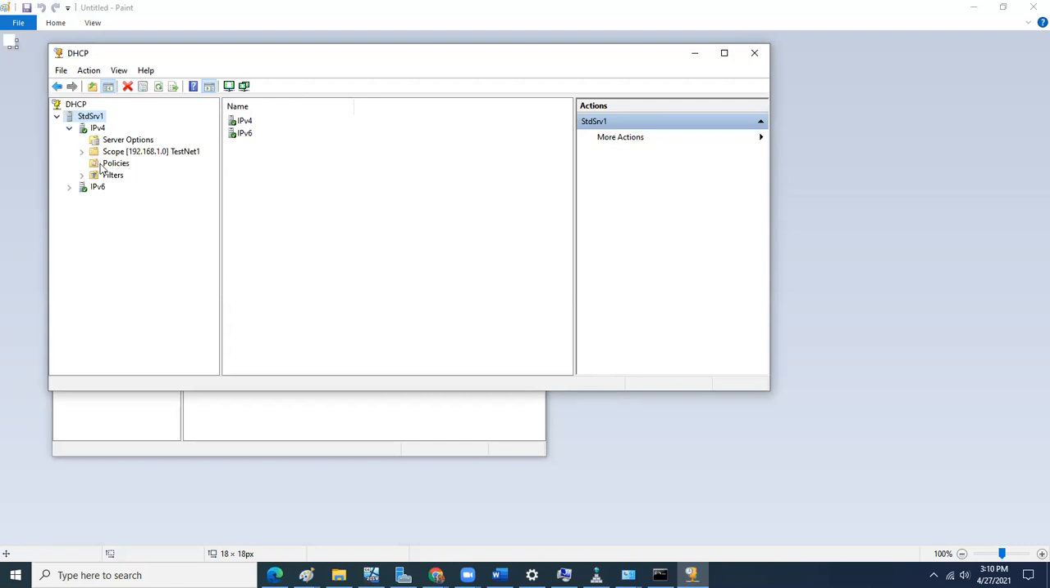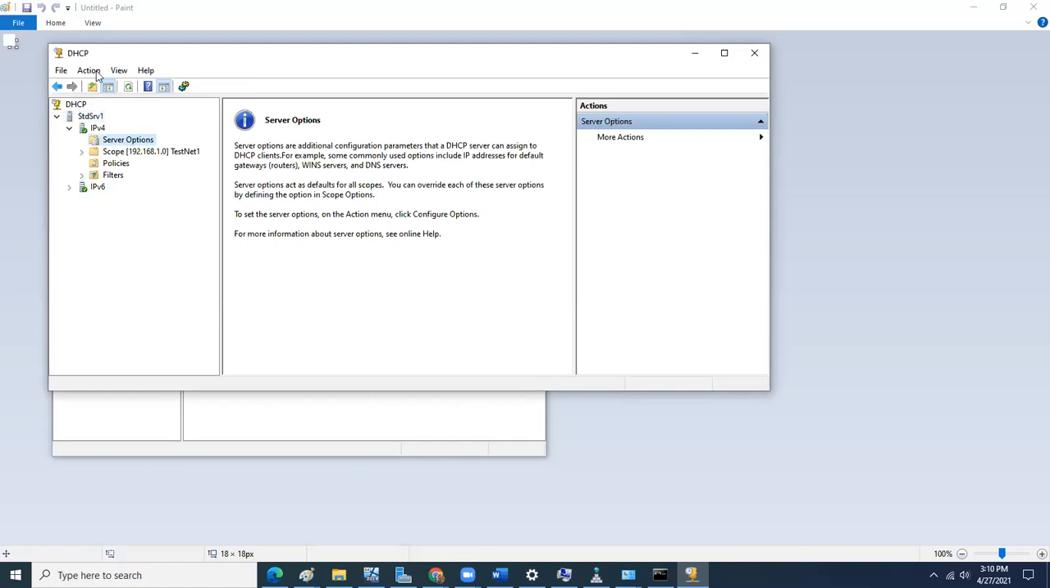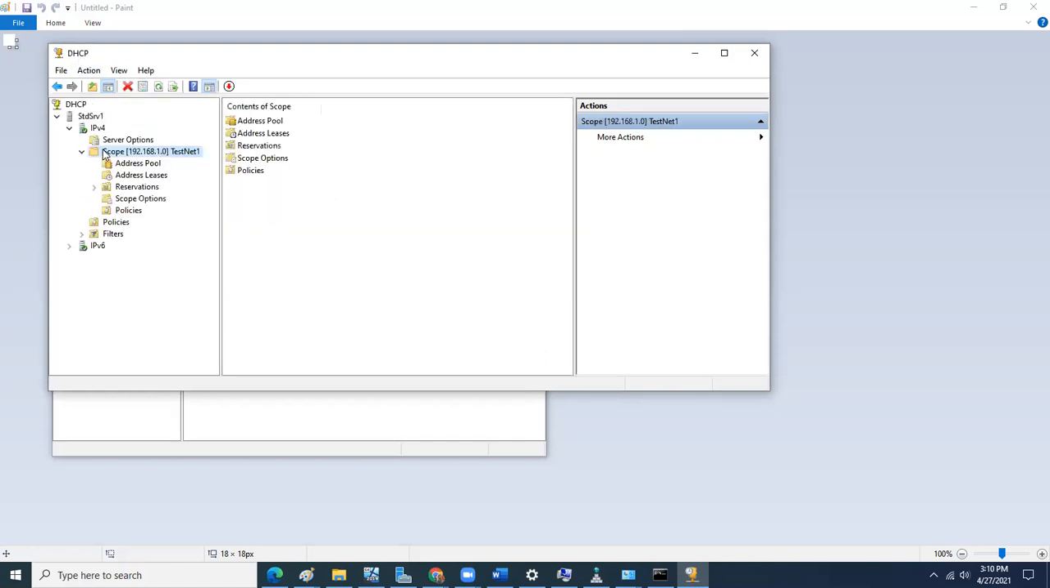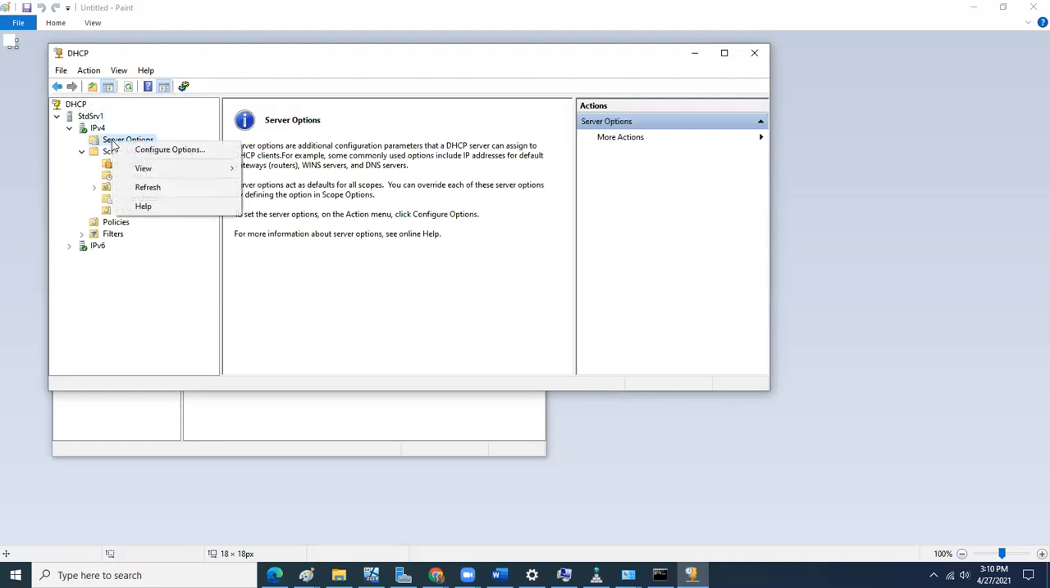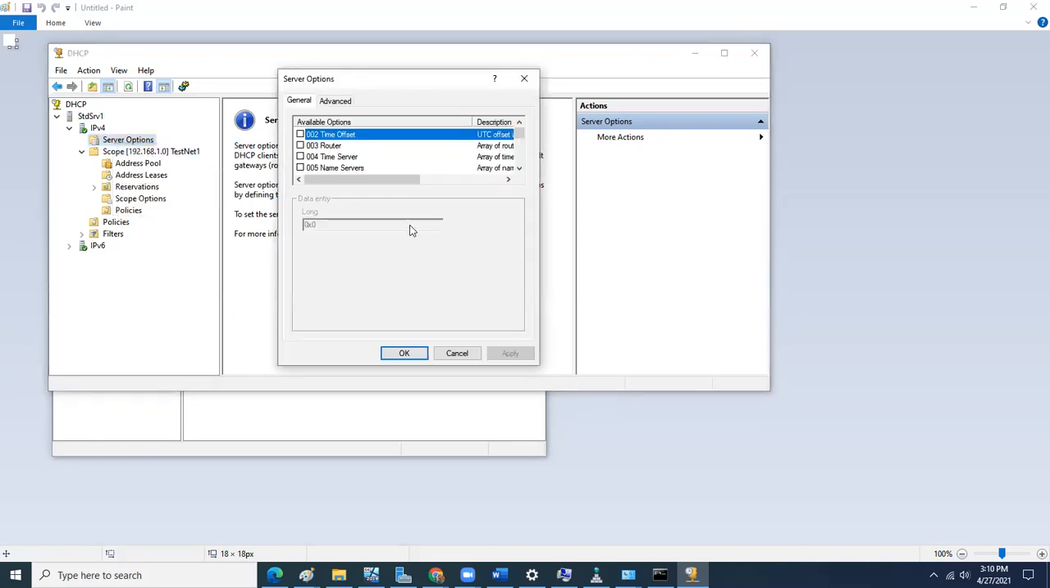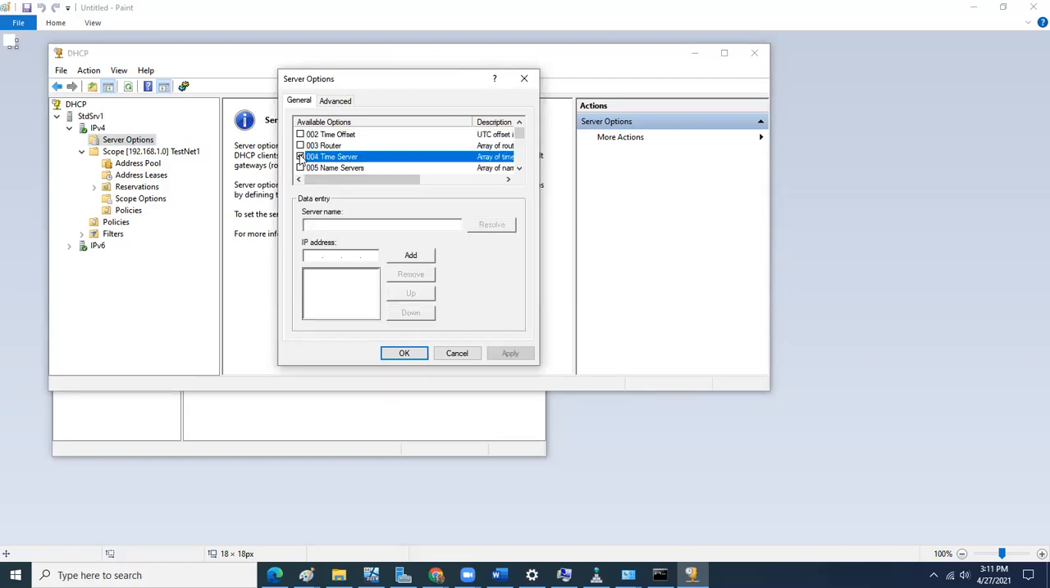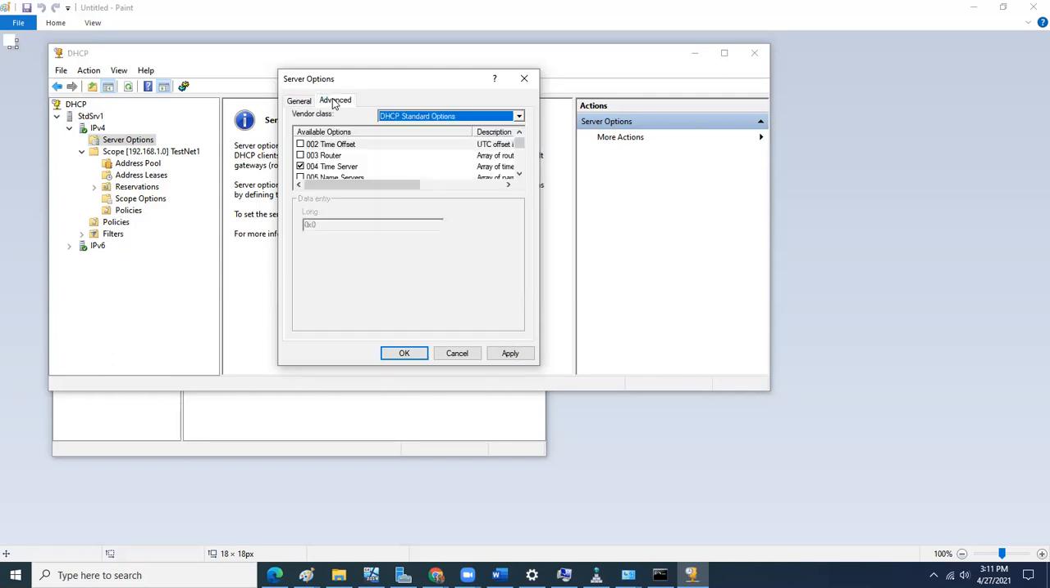I have one more thing I need to do here, which is to define server options. So if I take not the scope, but the server, I can define more options. So I'm going to configure server options in my DHCP. One of the most important things I want to do for an Active Directory domain is configure the time server, or NTP server, a little further down. There are general options and there are advanced options. You would want the advanced options.